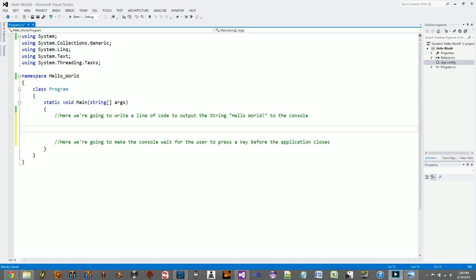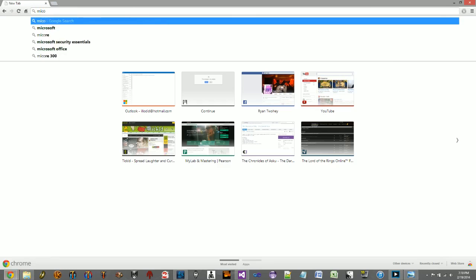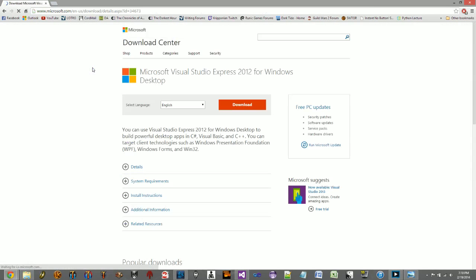To begin, you're going to need some type of environment to program in. I'm using Visual Studio 2012. You can go to Microsoft's website to get a free version. Download it. You'll be able to program in multiple languages, though again, what we're using here is C#.